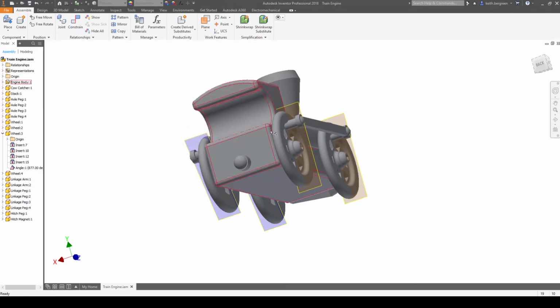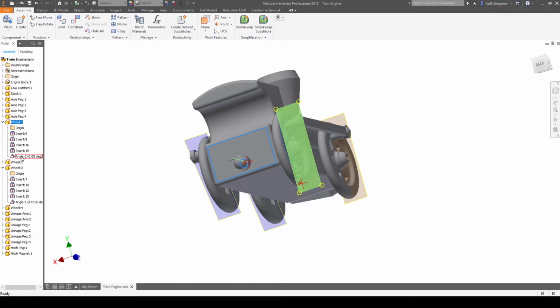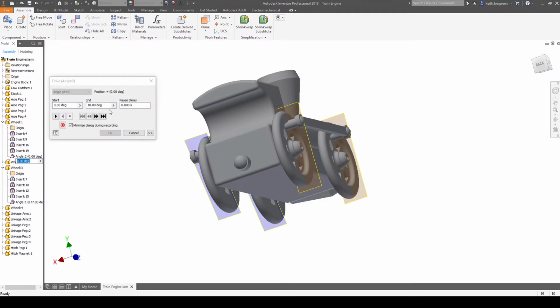And again, just like we did last time, the wheel that we just applied this constraint to, mine is wheel 1. So just expand that from your model window, go down into your angle, and then drive it. And then I'll just leave mine at 10 for now. I just want to check to make sure that it goes forward. Notice that mine did go forward there. So I'll change this to 3,600 degrees.